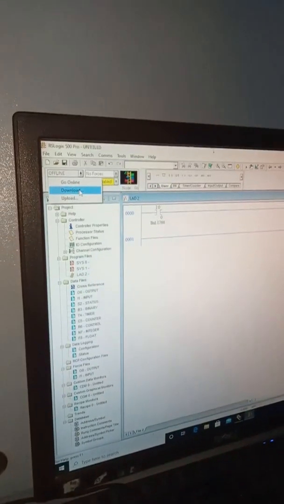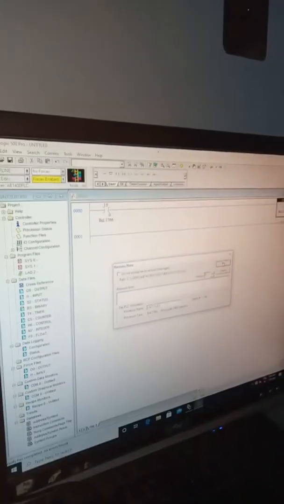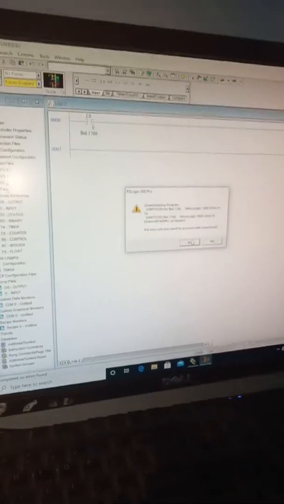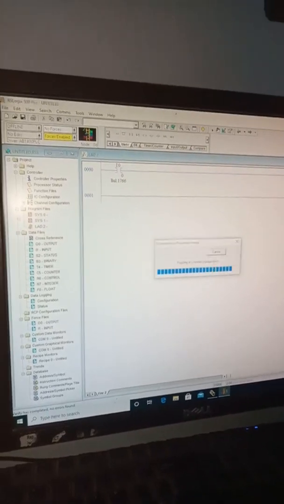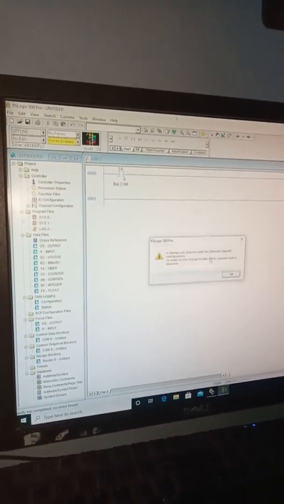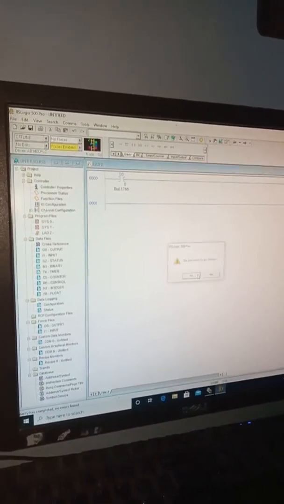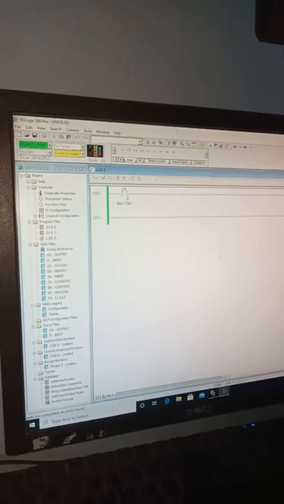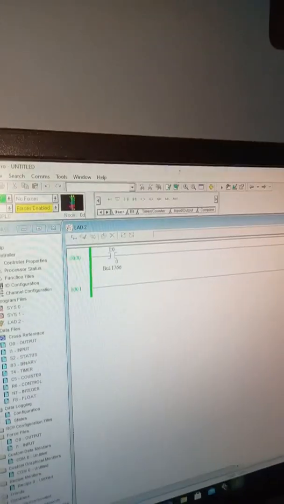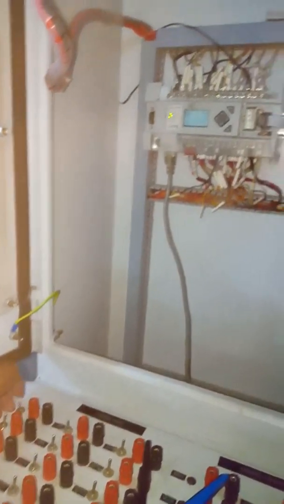Here I will just download it again. Click OK. Yes, yes. Run mode to program mode, apply. No problem. Okay, change back to run mode. Yes. Do you want to go online? Yes, I'm online right now. So if I turn on the input, the output will turn on, right? Correct.